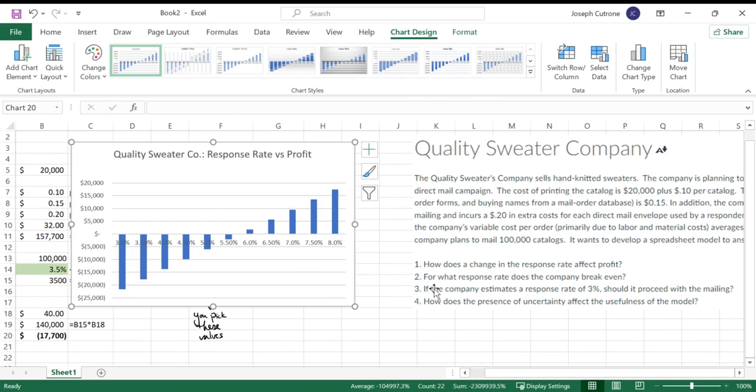Just to skip ahead to number 3 for a second, if the company estimates a response rate of 3%, should it proceed with the mailing? Well, let's see, 3% is back here. We're going to lose a lot of money. We're going to lose $21,600 with this 3% response rate. So if that's the expectation, our advice as the consultants here would be to not go ahead with this business. Do not go ahead with the printing. So we can answer actually 1 and 3 from the graph.